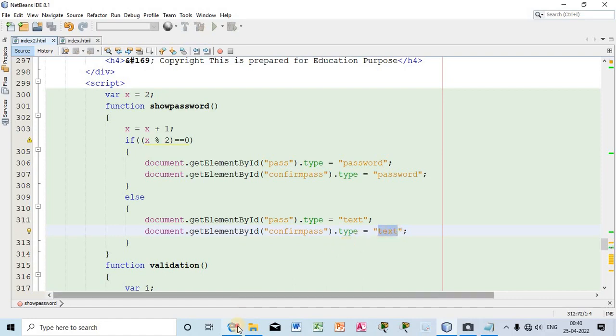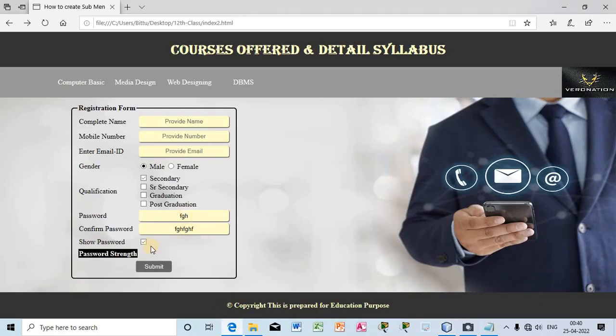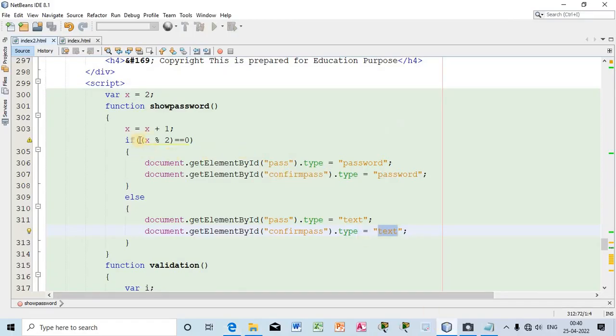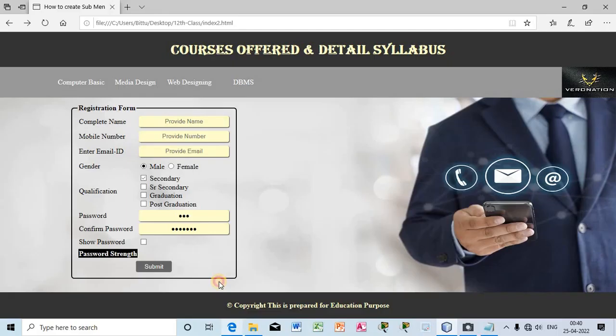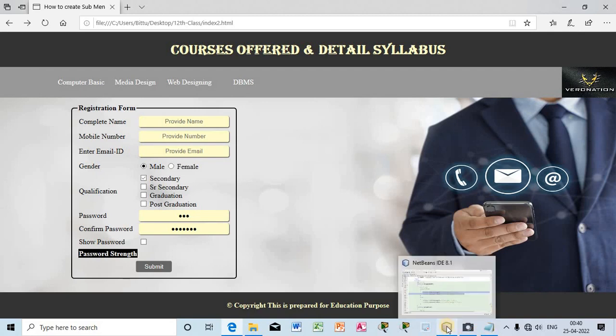If the type is text, then we can see it. Now if I click here again, what will happen? 3 plus 1 is 4, 4 is even, then this condition will be satisfied. Again the type will become password, and nobody can see it. Now if I click again, it will become odd. 4 plus 1 is 5, I can see. Again 5 plus 1 is 6, I cannot see. Right, I hope you have understood.